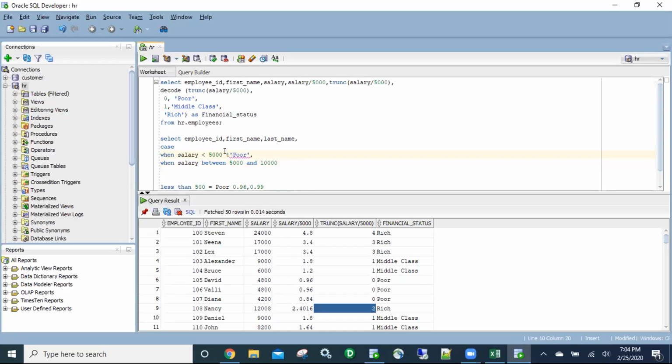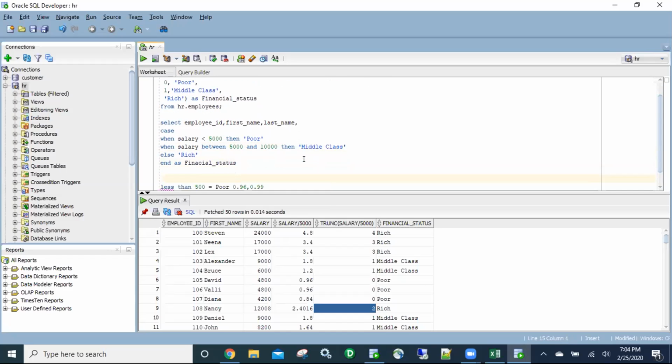Then, I need to write then here. Oh, I don't need to, no comma. See, I get confused. So that's why just stick to one. In these ones, you have to put commas. Middle class, else rich, as financial underscore status. Where did my from statement go? From HR.employees.